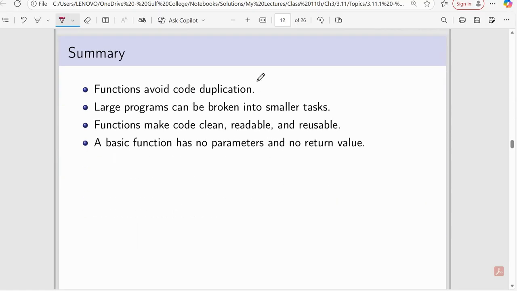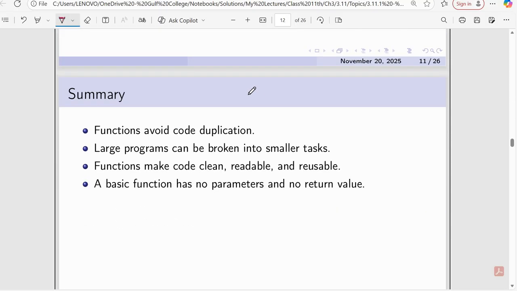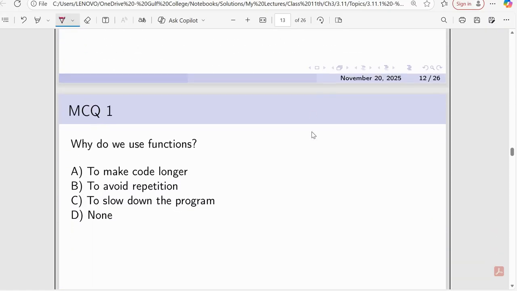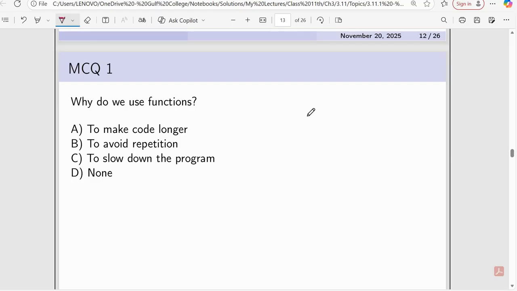Next is the summary. What is the summary? Functions avoid code duplication. I think you can understand now how it avoids the duplication of code. A large program can be broken into smaller tasks, yes, by using decomposition. Functions make code clean, reusable, and readable. A basic function has no parameter and no return value. These are the types of functions that we will see in later videos.